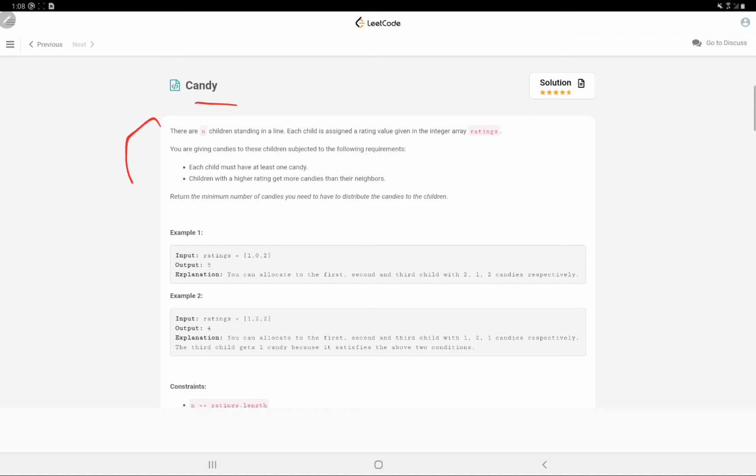So basically there are n children standing in a line and each child has been assigned a rating value, given to us in an integer array called ratings. We have to distribute candies to these children as per the following requirements. Each child must have at least one candy. So there are n students, so n candies should be there, that is one candy for every student. Also, the children with a higher rating get more candies than their neighbor.